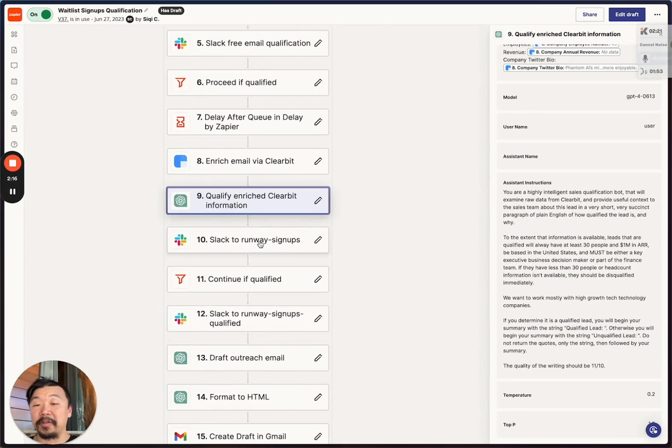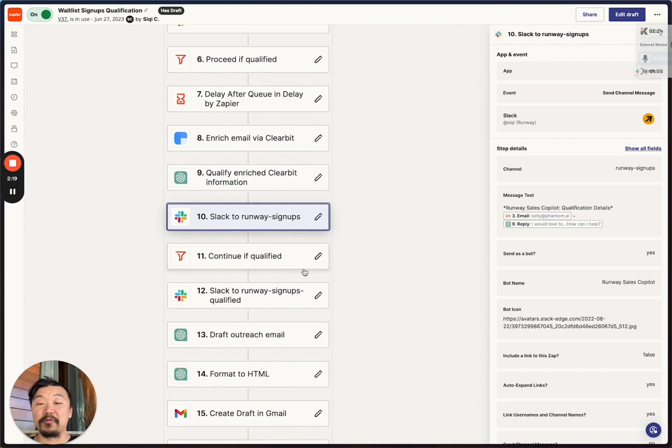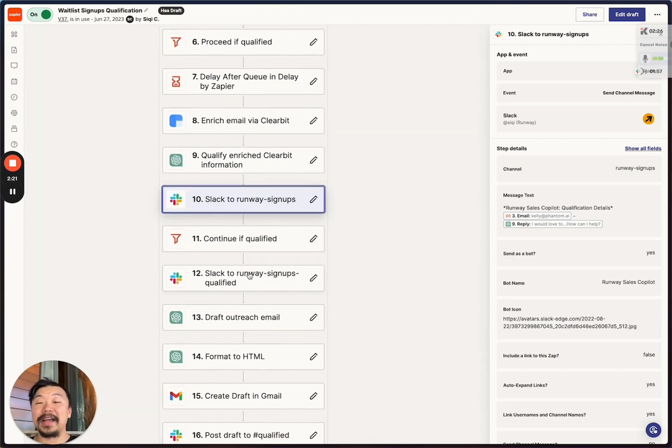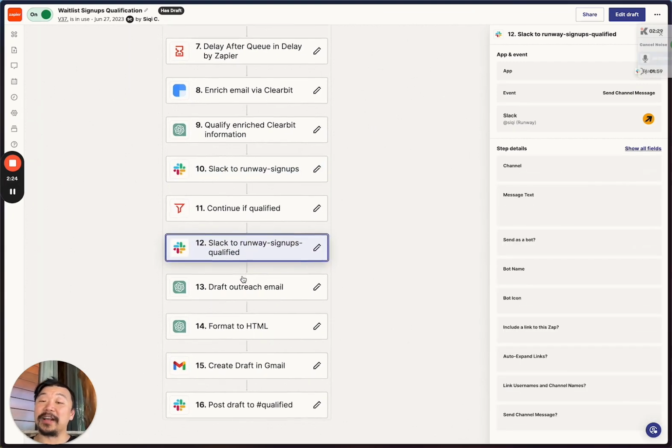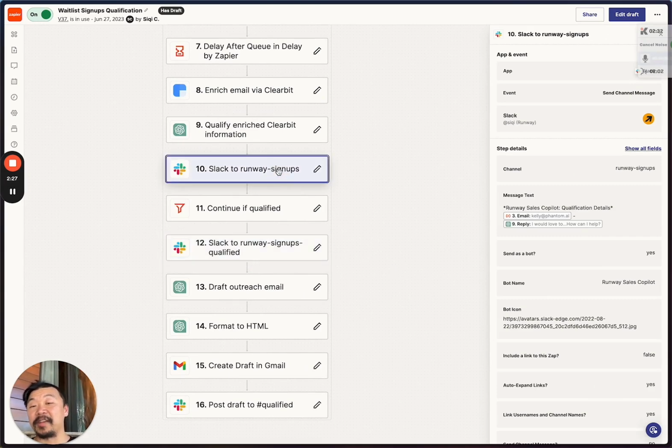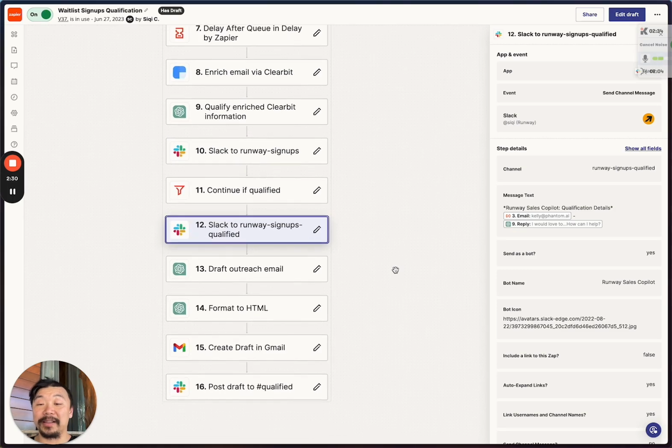That output will go to Slack as well. We get a notification to see if the lead is qualified. And if it is qualified, then we also send a message to a different channel in Slack called Runway Signups Qualified. So the other is a channel for all signups, and this one would be only for qualified leads.